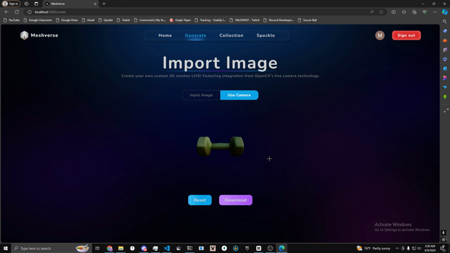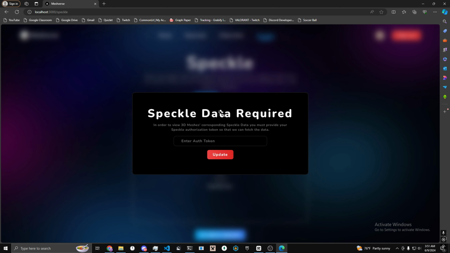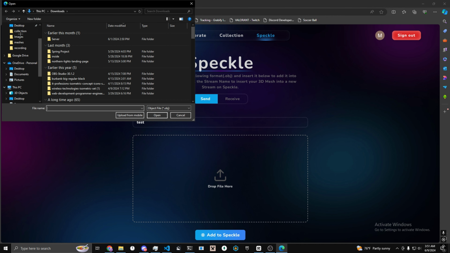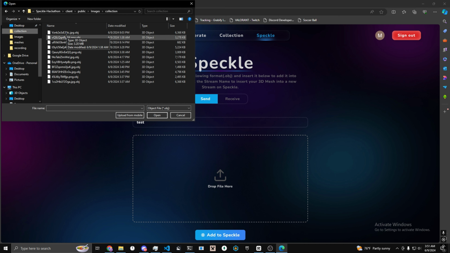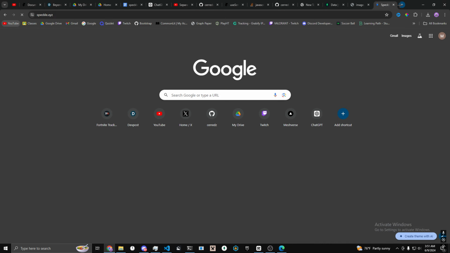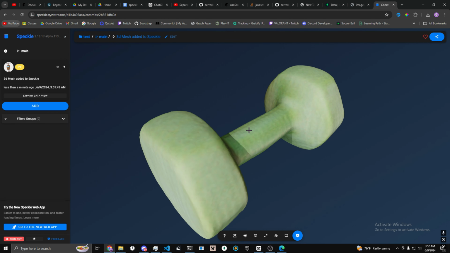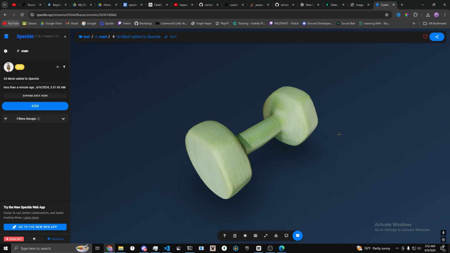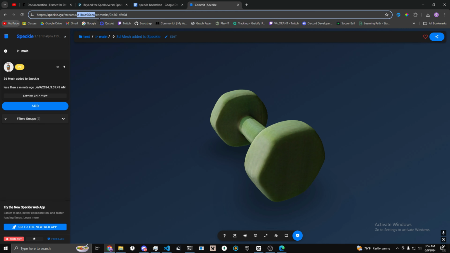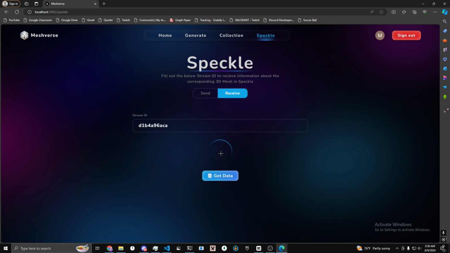Let's now take a closer look at how users can add their 3D mesh into Speckle's client. First, they must redirect onto the Speckle page, and from here they will be required to input their Speckle authentication token, the name they want to call their newly created data stream, and the 3D mesh they want to upload into Speckle's client. Users can also receive data from their data streams by inputting a stream ID of a previously created stream.